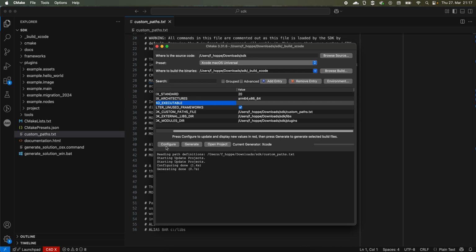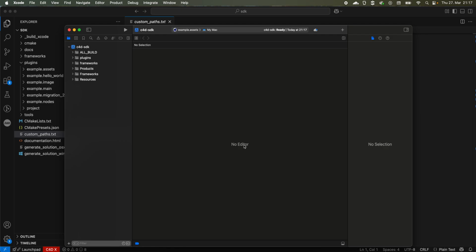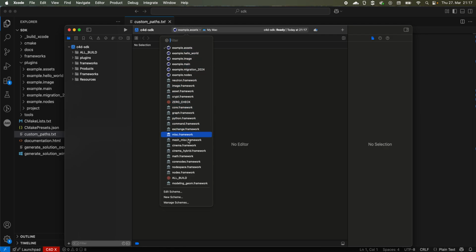So let's configure this again, and generate again, and open this again. And now we have here all our plugin projects, we have all frameworks, and most importantly, we have the all build target.